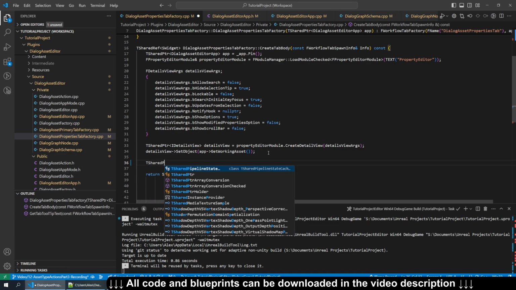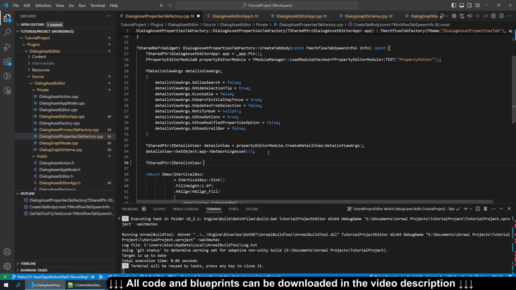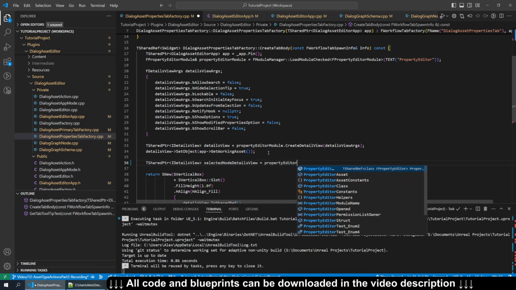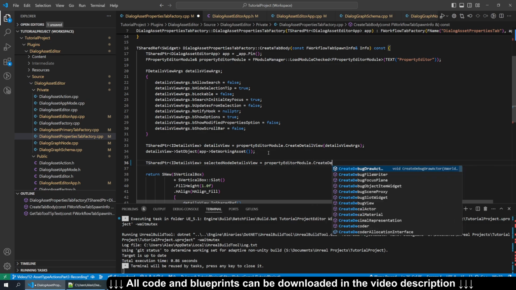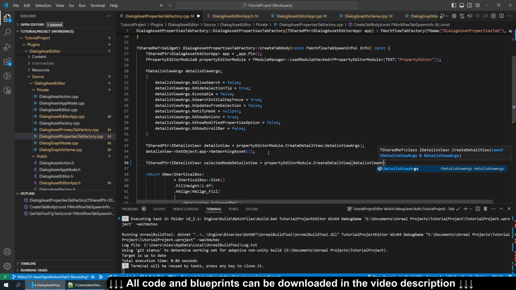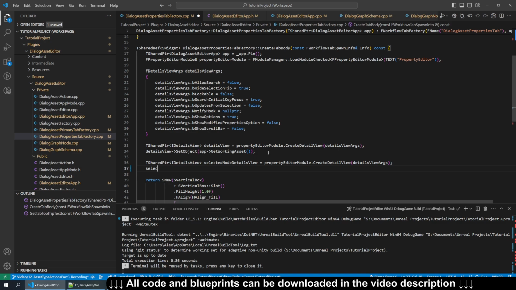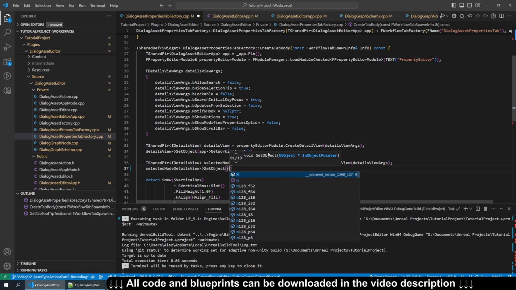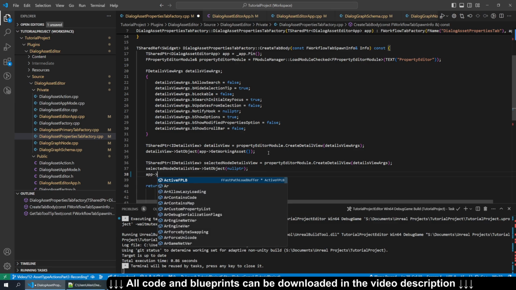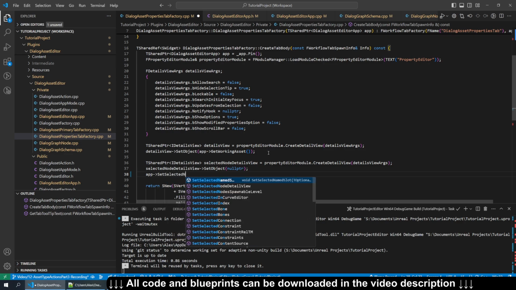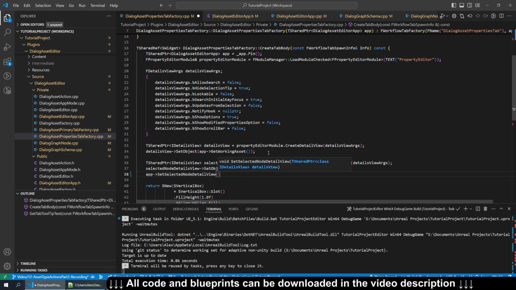So I'm going to make a TSharedPtr IDetailsView, and we'll call it SelectedNodeDetailsView. And we can use the exact same function, PropertyEditorModule CreateDetailView. And we can give it the same arguments. And let's just initialize the object on it. So SelectedNodeDetailsView SetObject, and we'll set it to nullptr. And now we'll use that method we just created on the application to set the SelectedNodeDetailsView so that it has that pointer.